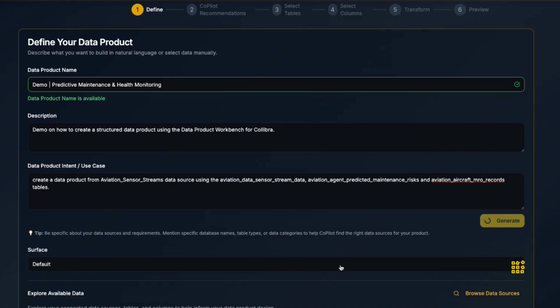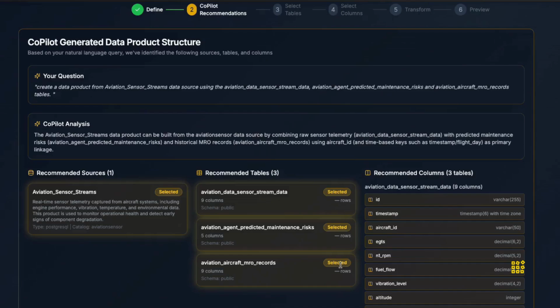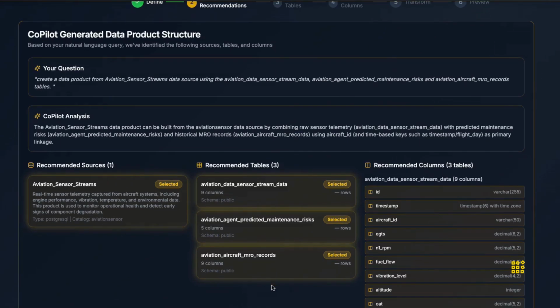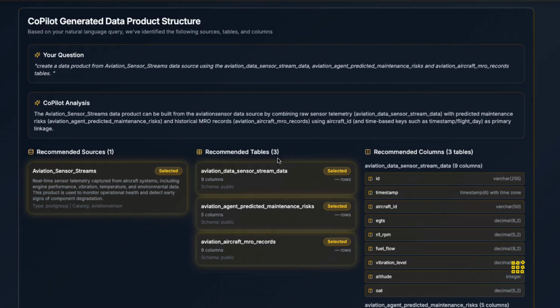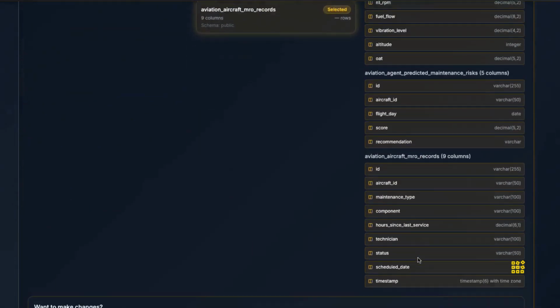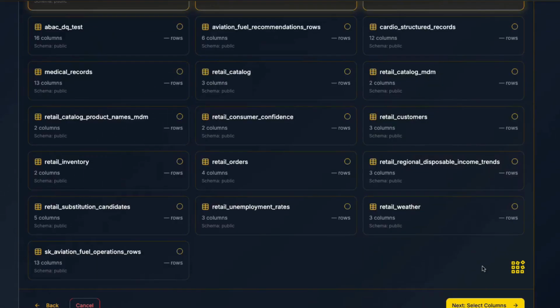Click Generate. If Copilot has made the correct recommendations, you can select Accept Copilot Recommendations. If changes to the selections need to be made, click Continue to Manual Selection. After continuing to manual selection, the tables selected can be changed.